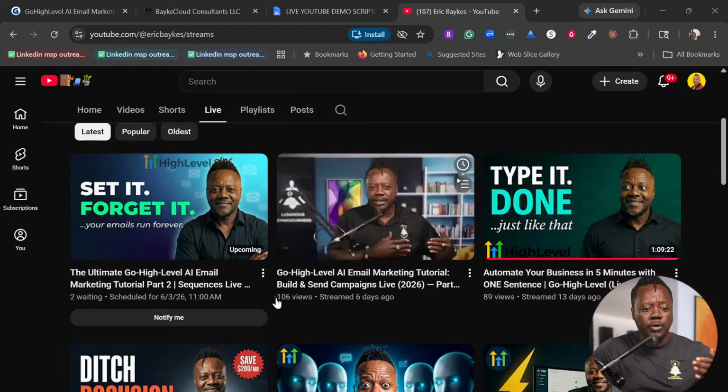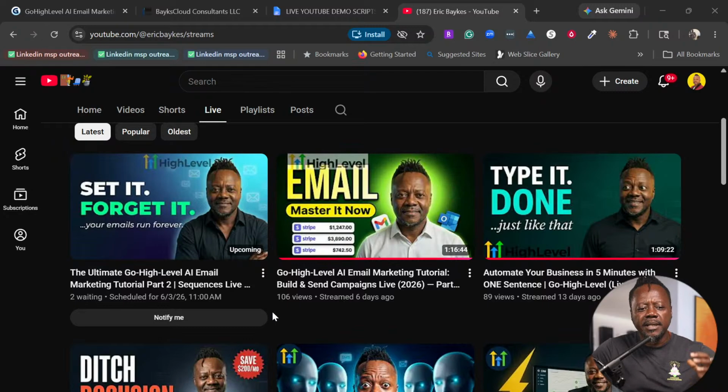We are going to focus on the ultimate Go High Level email marketing. And today specifically is going to be about setting up workflows and sequences. So what this means is that, instead of just sending one email like the broadcast that we did, we are going to set up an automation, a workflow campaign that can run for months, years, whatever.